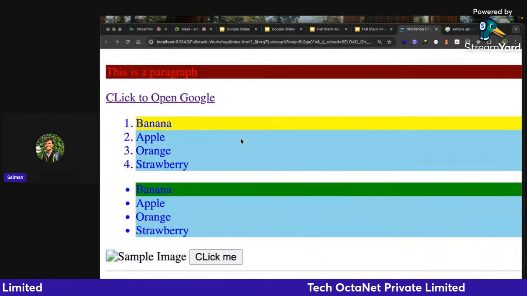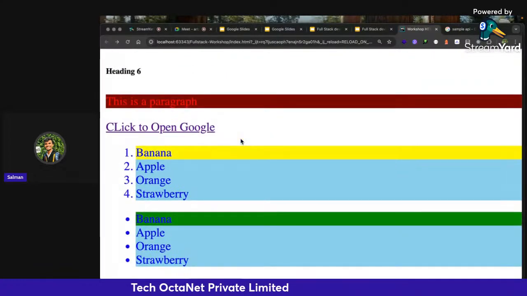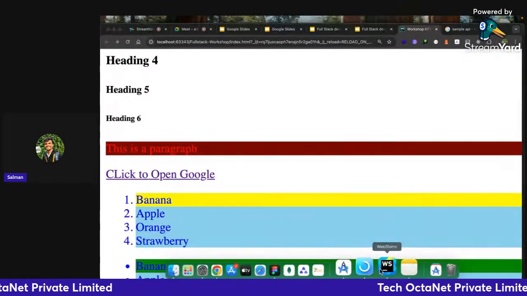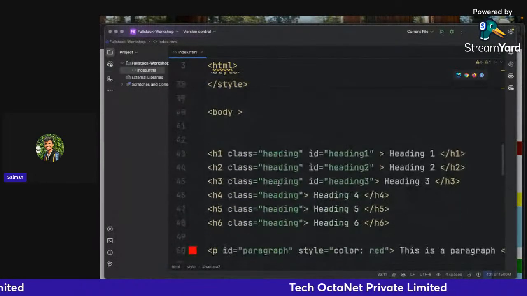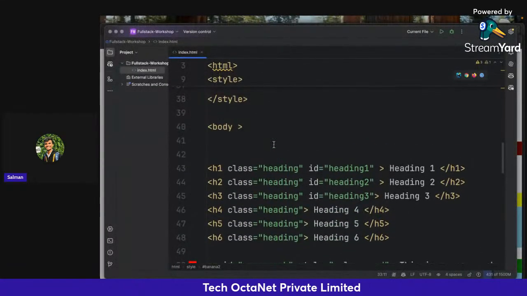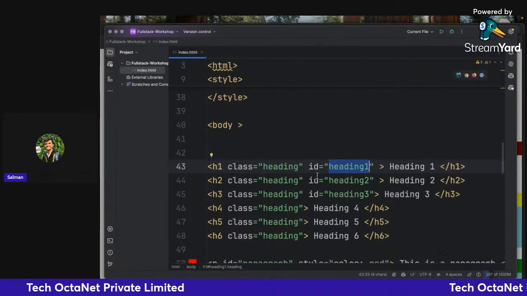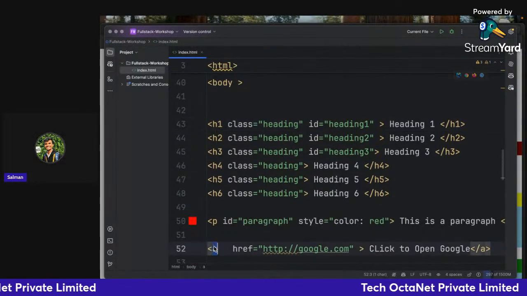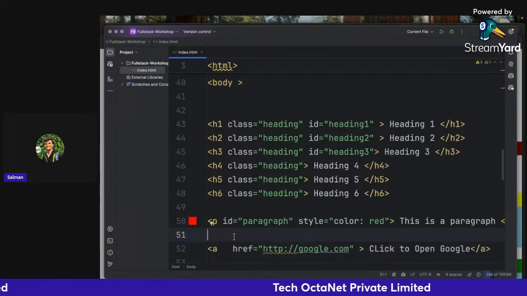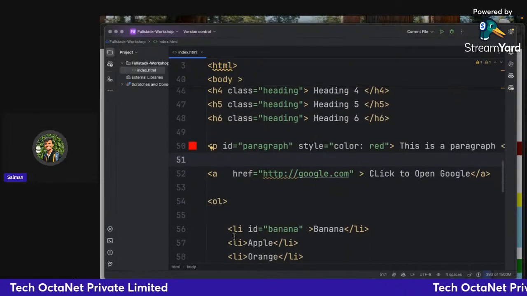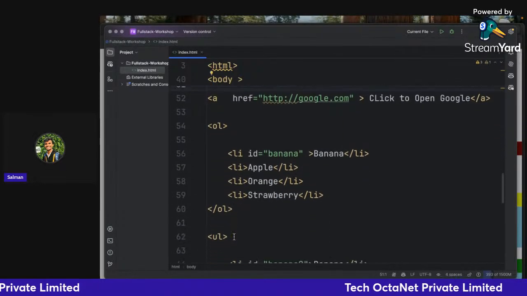So in this, we have seen three different selectors: the class selector, the ID selector, and the tag selector. So now we'll move forward.